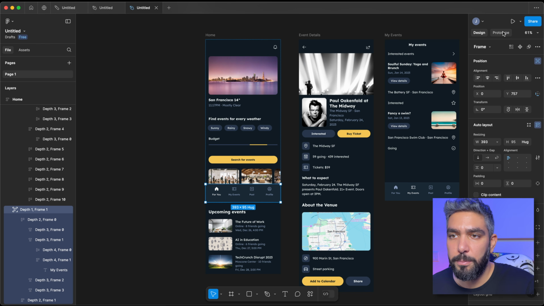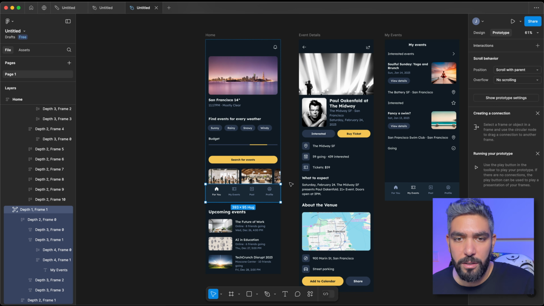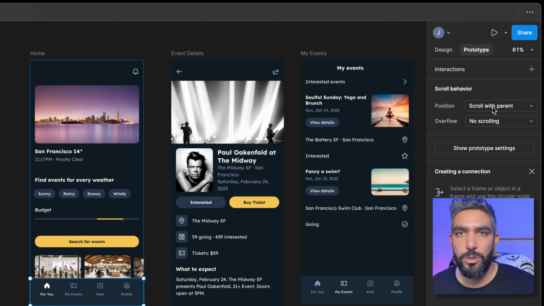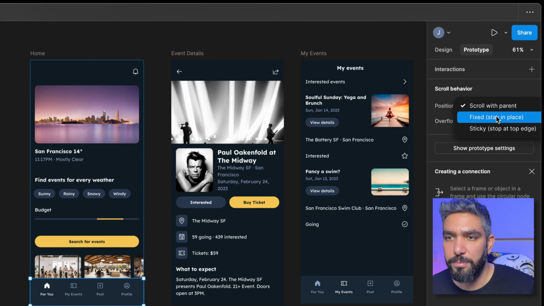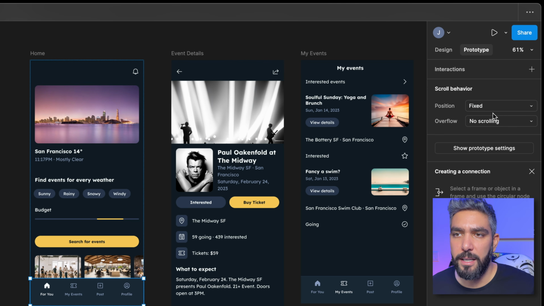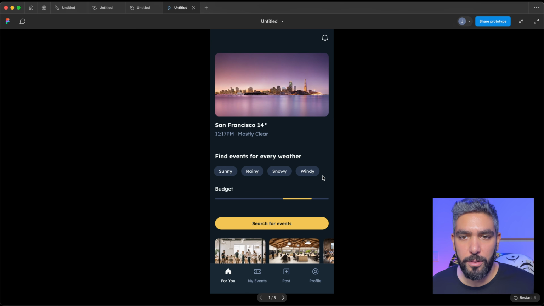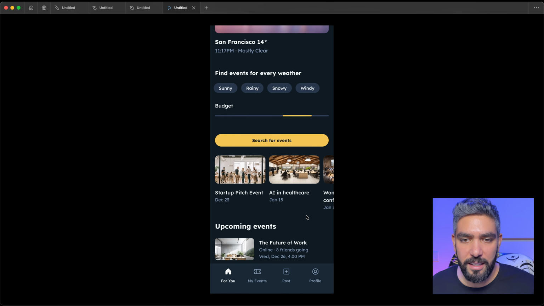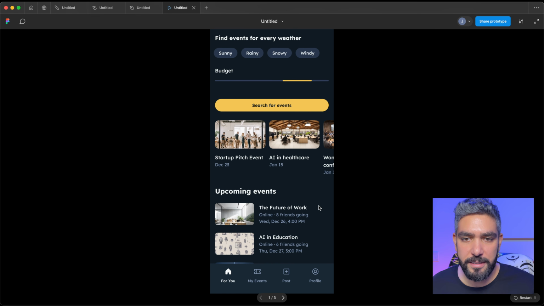You're going to go to the prototype tab again while having it selected. In the position drop down here, it says scroll with parent. You need it to be fixed in place. So when you do that, it will not scroll with anything on the page. Let's see how the prototype looks now. There we go. You can scroll and the tab bar remains in place.